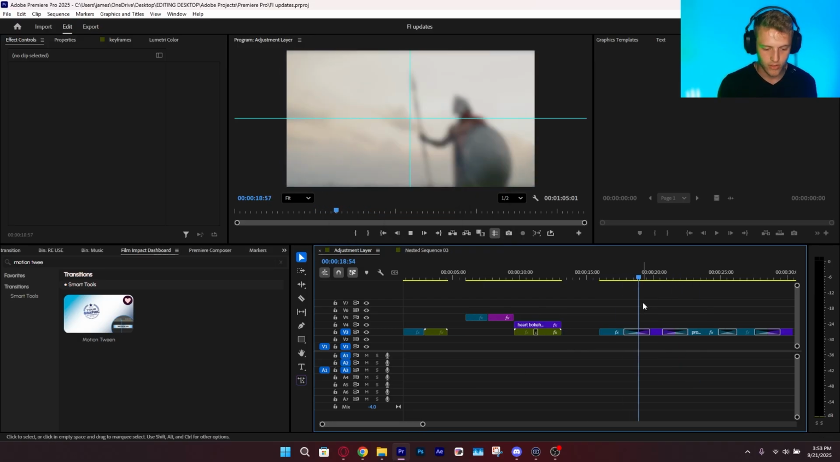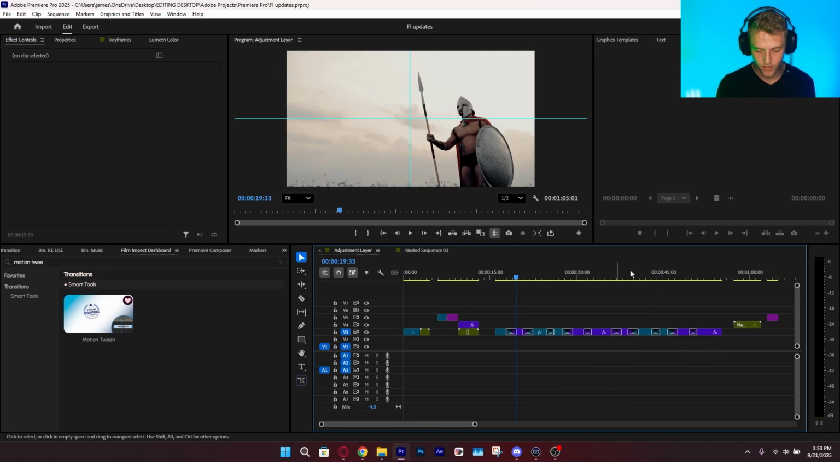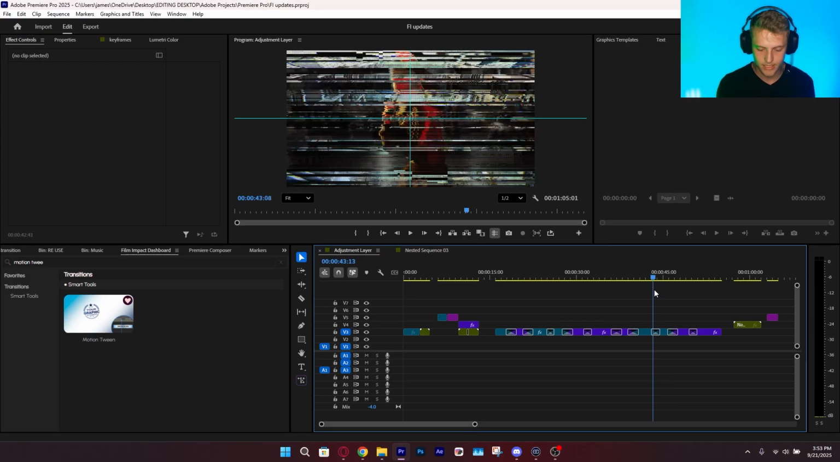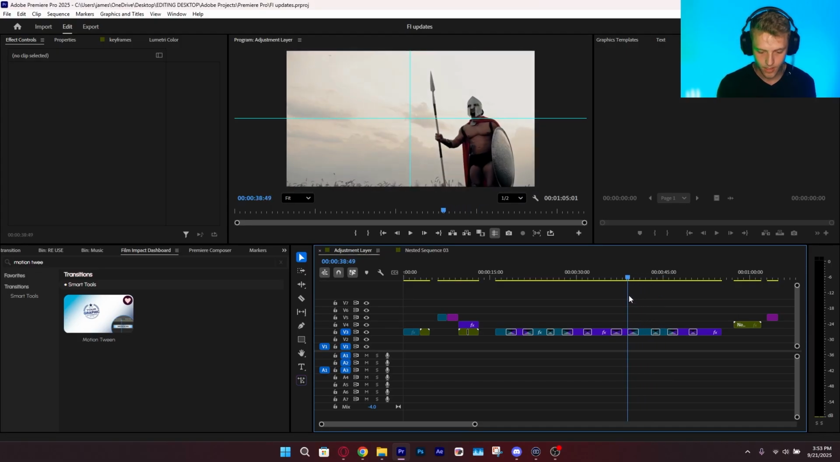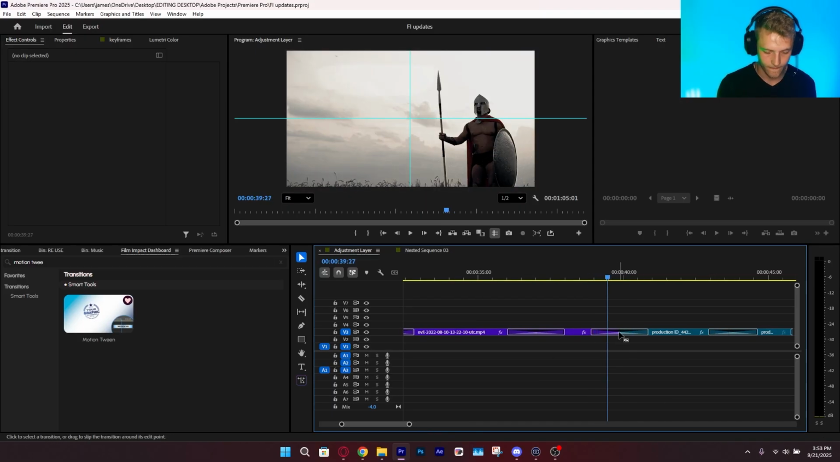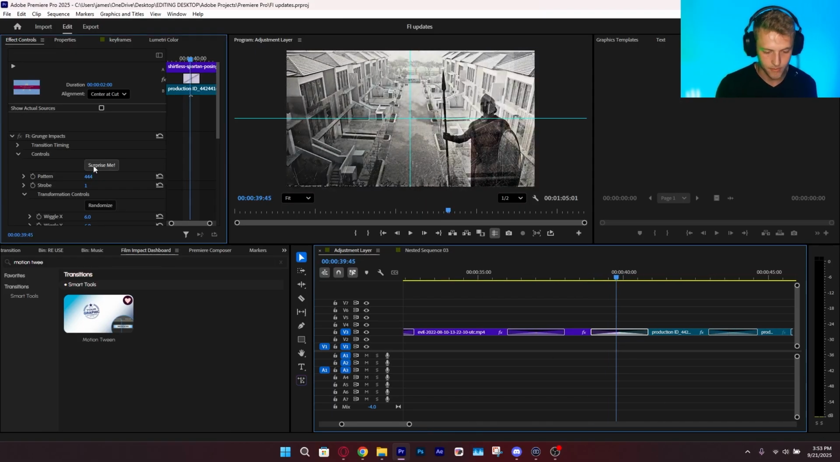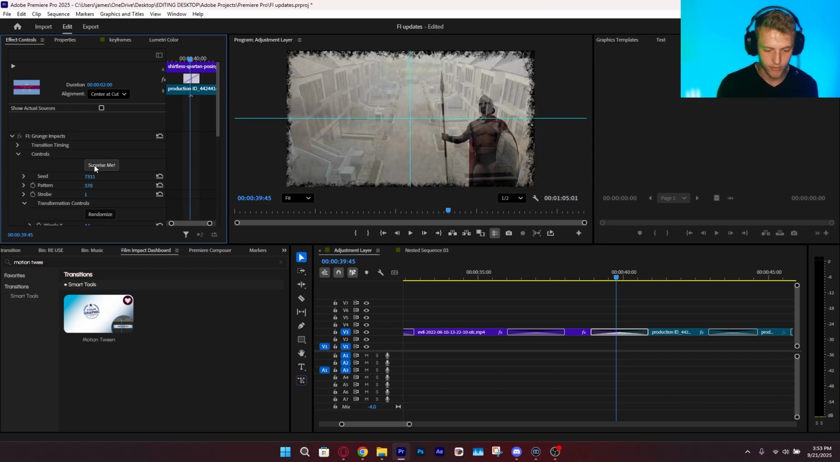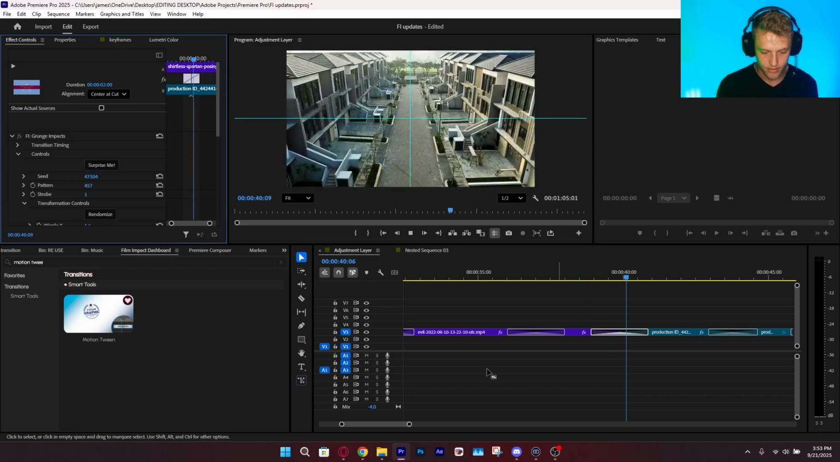Some of the transitions we have are really badass. In particular, the grunge transition here, I really like. And of course, we can go here, we can click Surprise Me, get a very wide variety of different types of transitions.